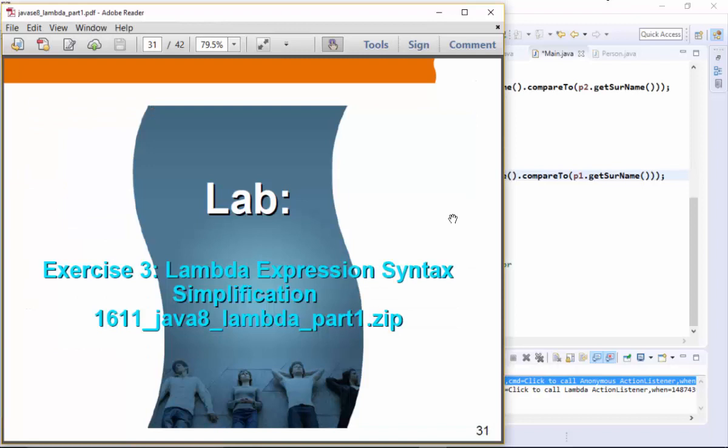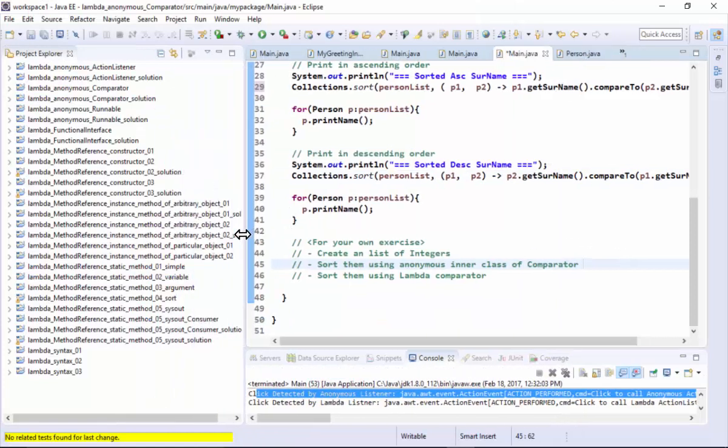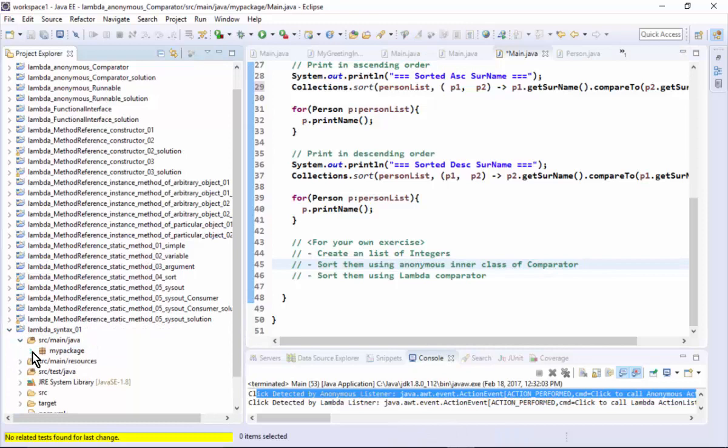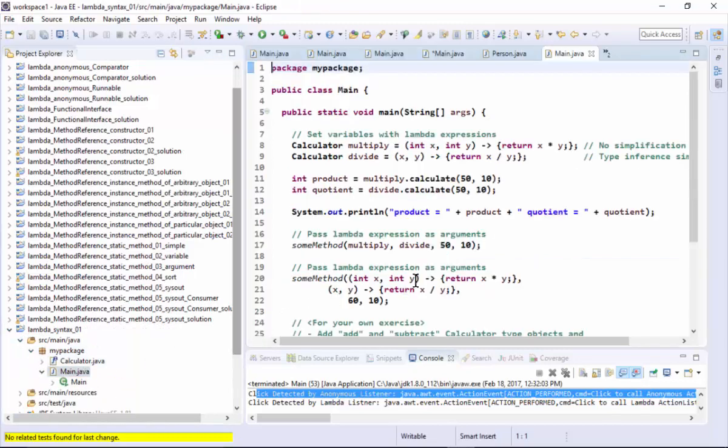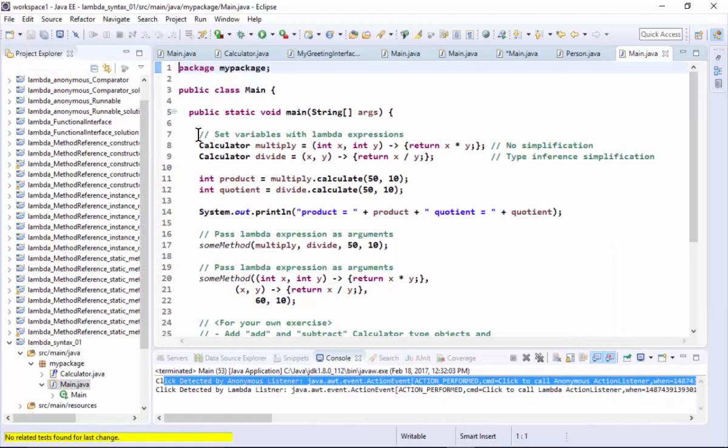Okay, so the next one is Lab 3. In this case, we are just exercising the syntax. Here are Lambda Syntax 01, Lambda Syntax 02, and Lambda Syntax 03. Those are the exercises I want you to do. So let's take a look at the main code. Here we are setting the variables. This is the lambda expression, and then we are simplifying it.